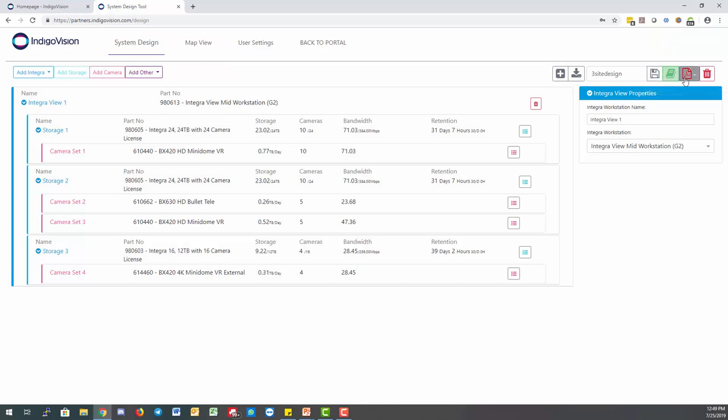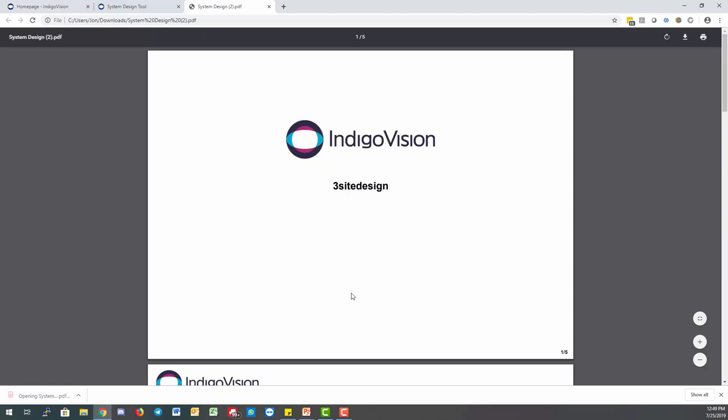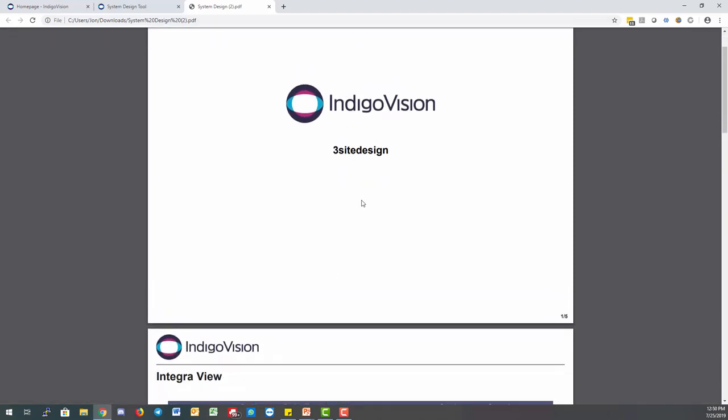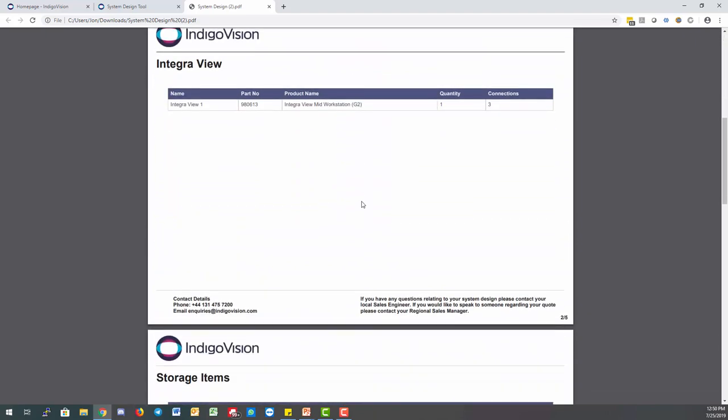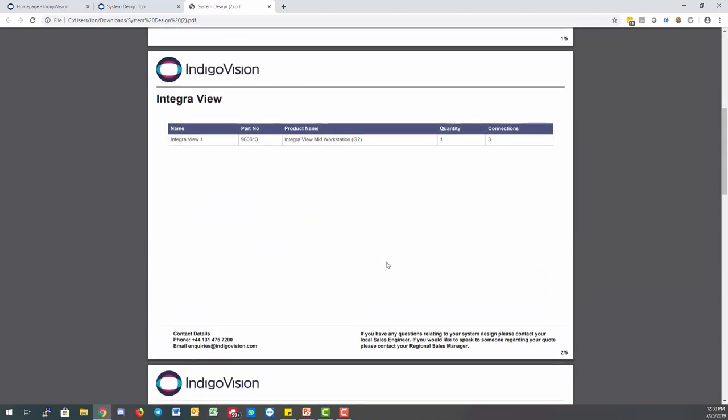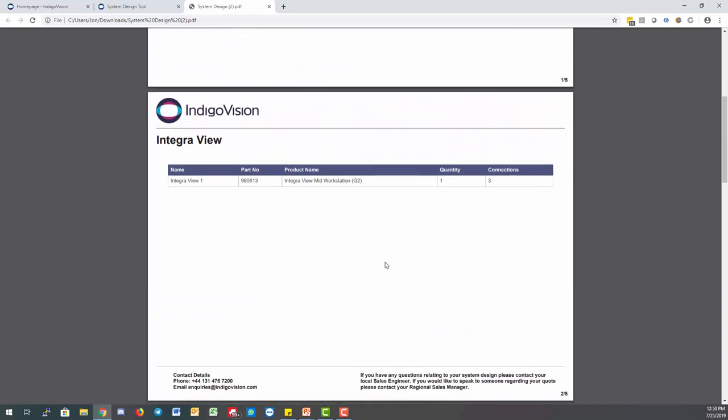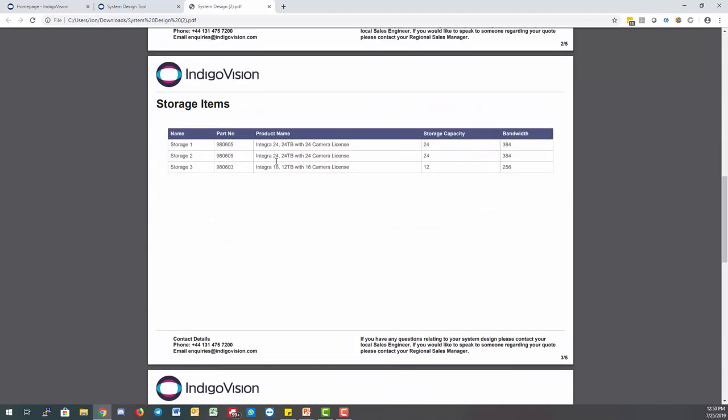So once I've saved it, I can then generate a system design PDF. So if I open the system design PDF, the system design PDF is going to show you essentially a bill of materials, but with some detail showing which parts interact with which other parts. So we've got our Integra View workstation here, and it's got three connections to three different sites or three different Integras. And then we've got three Integras, so one for each site.